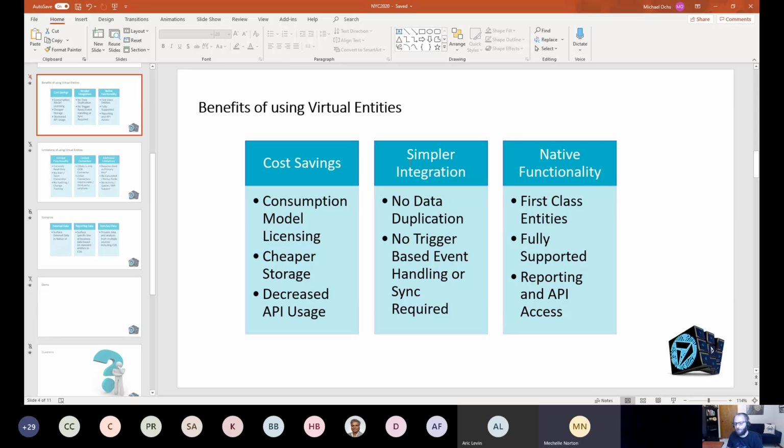Native functionality, these virtual entities are first-class entities, so you can run flows on them. You can use them for reporting. You can basically do all of the things that you would do with a regular entity that was storing data in CDS, and so you have that full support.